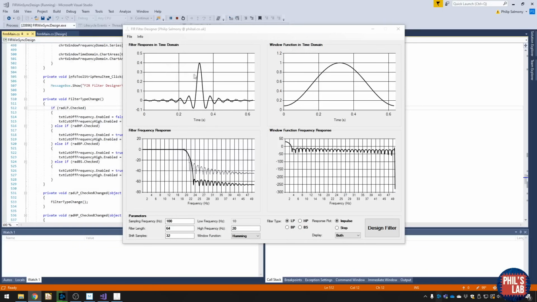So we can actually use this to visualize the filter responses in the time domain. In the frequency domain, we can look at the window function frequency response and the window function time domain response. And you have all these different parameters down here that you can play with. For example, the sampling frequency, the filter length, how many samples we should shift the filter, and the different filter types: low pass, high pass, band pass, and band stop. We can plot the impulse and step response, and so on. And we can also choose the window function.